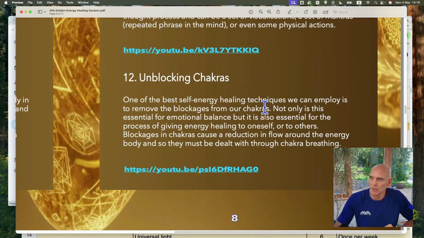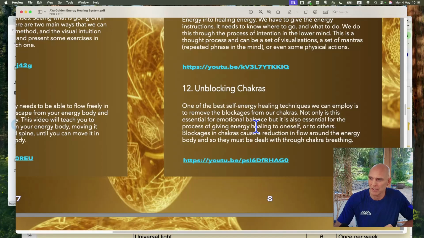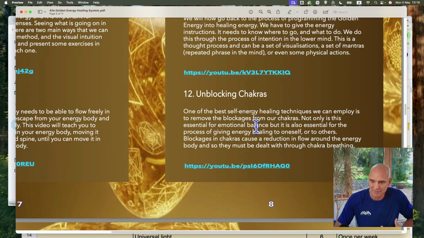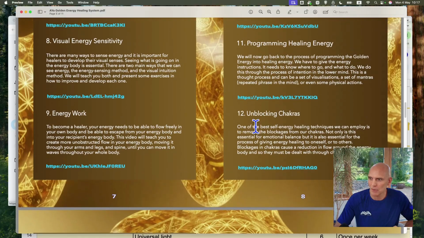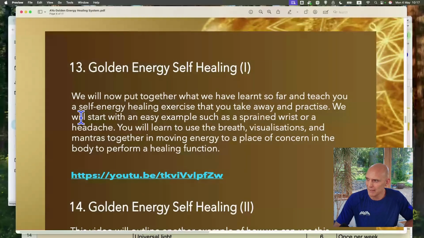And then lesson 12, unblocking chakras. One of the most important things that anybody can do, especially as a healer, is to unblock your own chakras, because blockages restrict flow around the energy body. And a healer needs flow, energy flow, and a healer needs for their own energy to get out of their chakras. So it's part of self-work. Anyone got any questions?